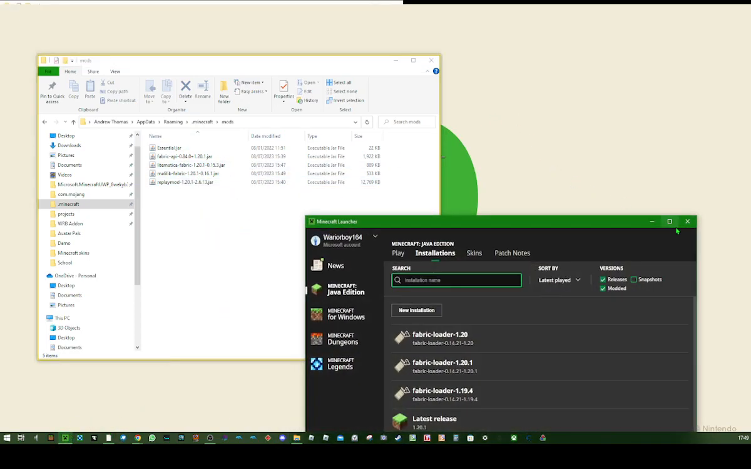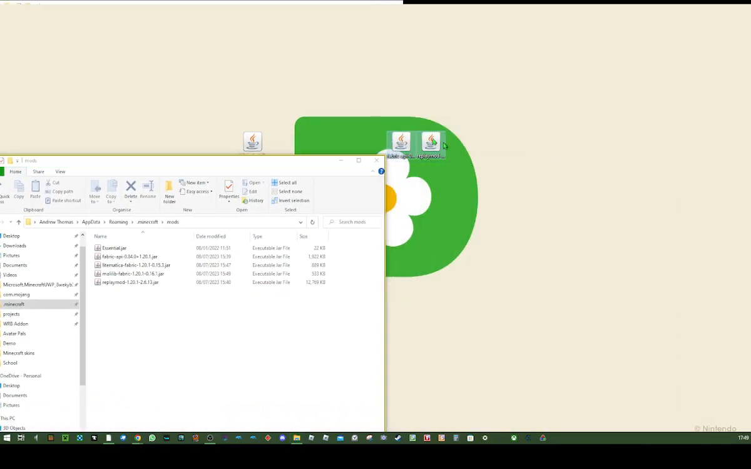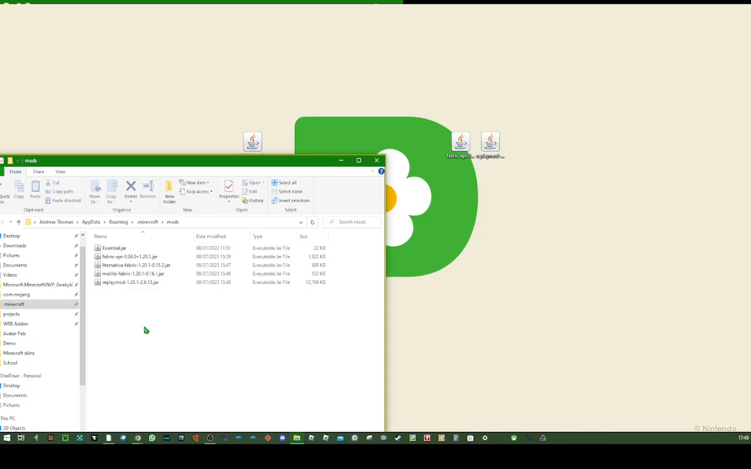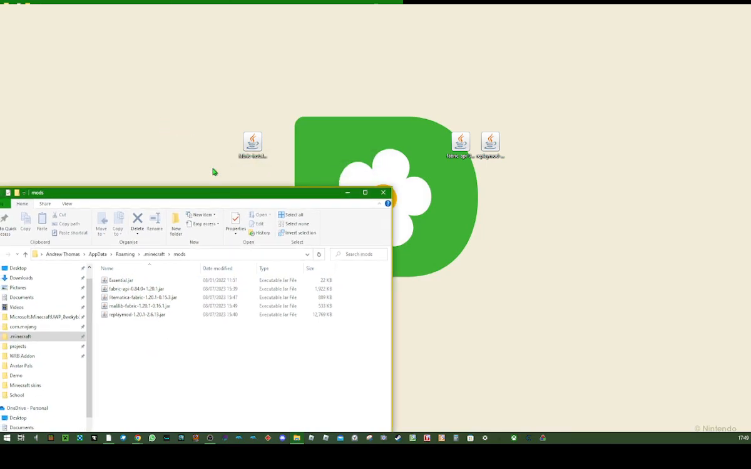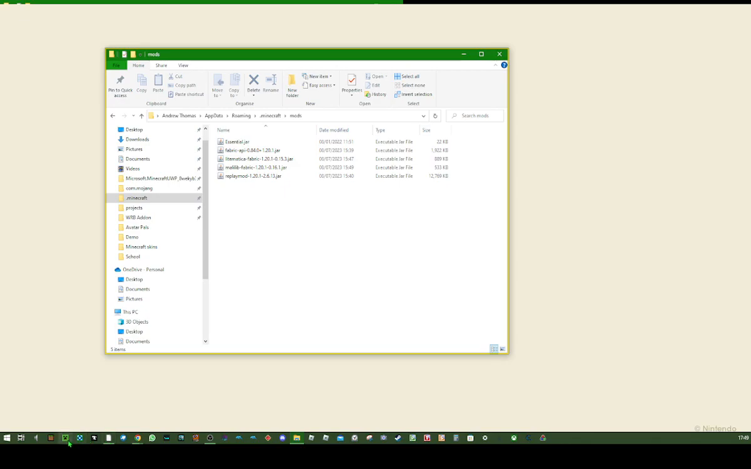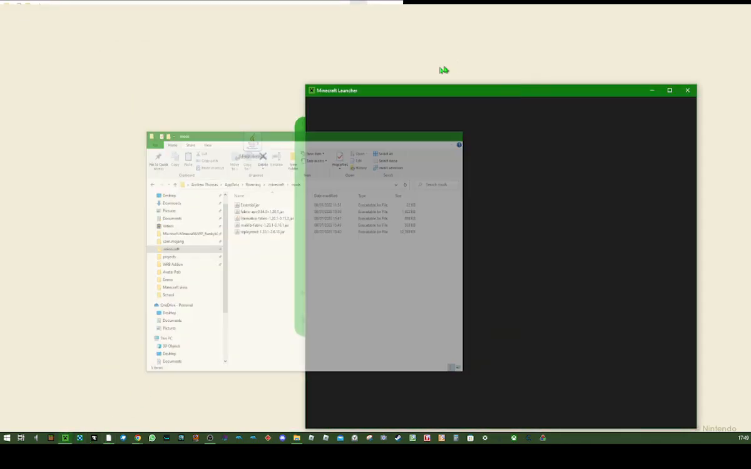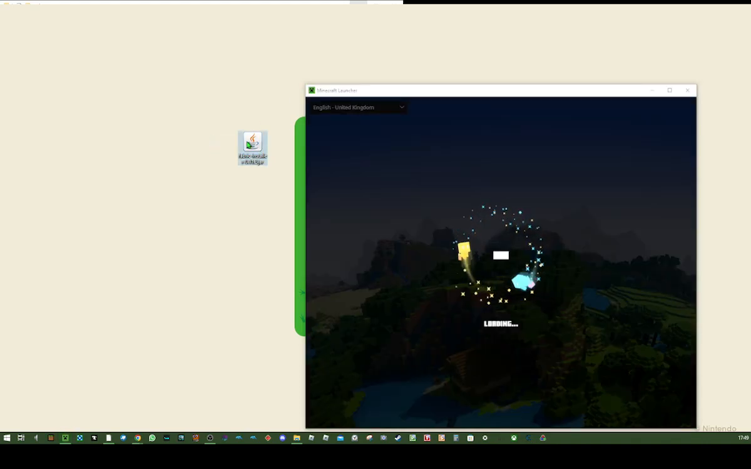Also, I'm just gonna close this down. And then what you want to do is with these two, you want to grab them and drag them into here. I'm not going to do that since, as we can see, they're both already here. So, yeah. I'm not going to delete that, however, I can delete that. And then, in order to make sure that it's working, I'd recommend you open up your Minecraft launcher.